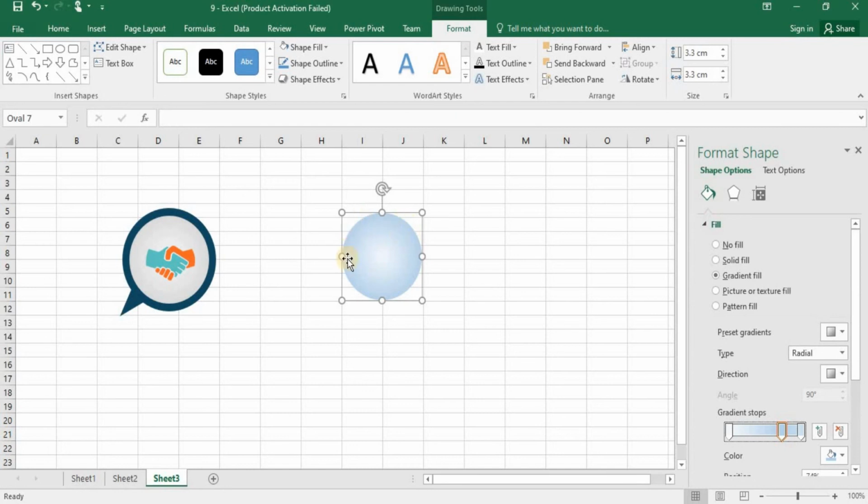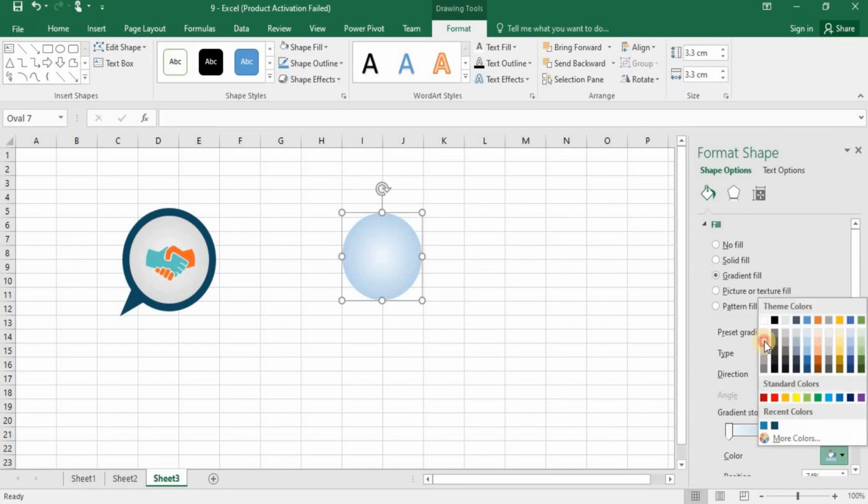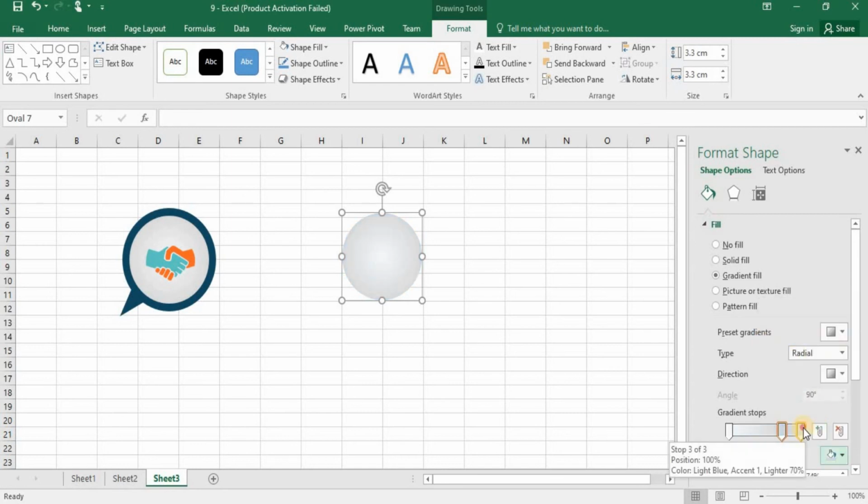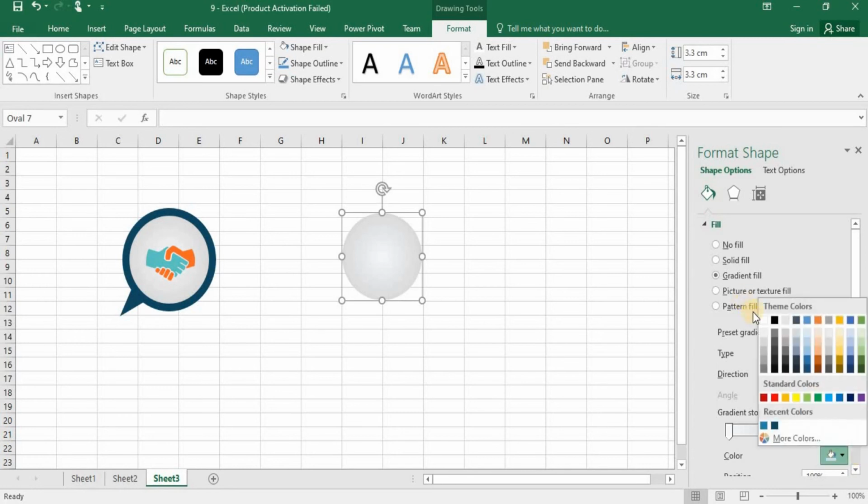Now we will change this blue color. Again go to Fill, click on this stop, then choose the color. Again select this stop and then choose another color.